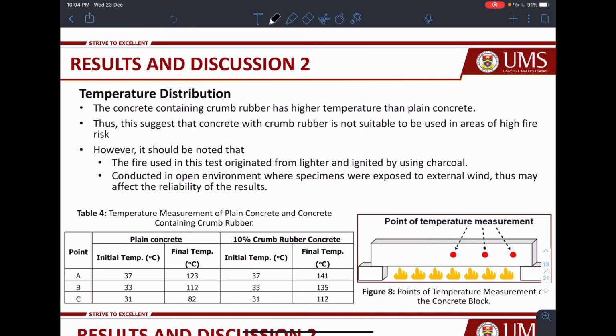For the result and discussion for objective 2, the temperature measurements between plain concrete and concrete containing crumb rubber at 3 points A, B, and C are tabulated in table 4. It shows that the concrete containing crumb rubber has a higher temperature than plain concrete. Therefore, this suggests that concrete with crumb rubber is not suitable to be used in areas of high fire risk.